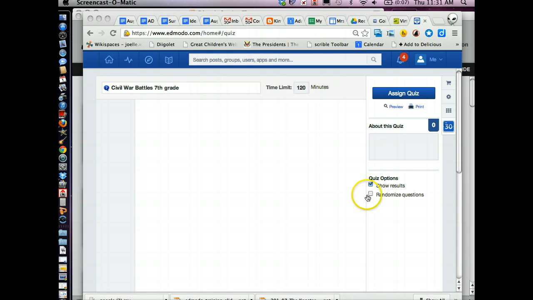And you've got a couple quiz options right here. Show results, so if you want to show the kids the results that they got, or whoever you're making the quiz for, you choose show results. If you don't want to show the results, you can uncheck it. And also randomize the questions, which might be a good thing to do, because if you have kids taking it one class period and then another class period, it randomizes the questions. All you have to do is check off the box.